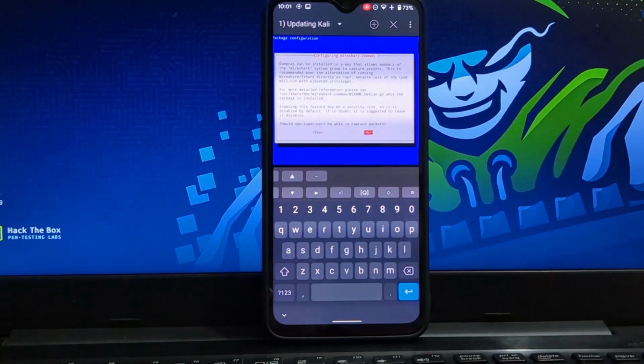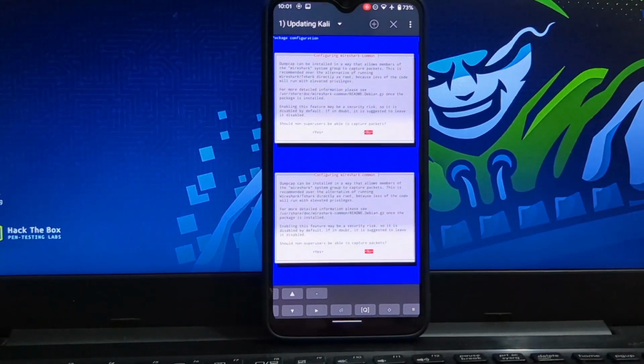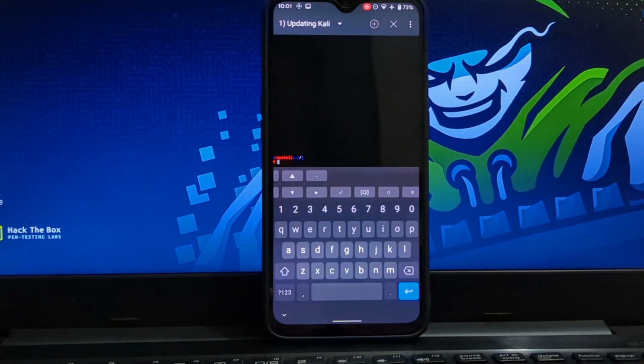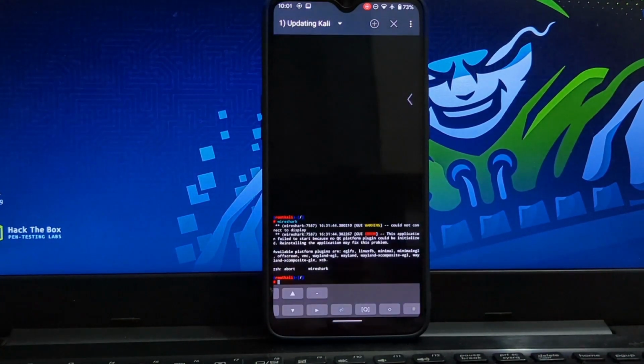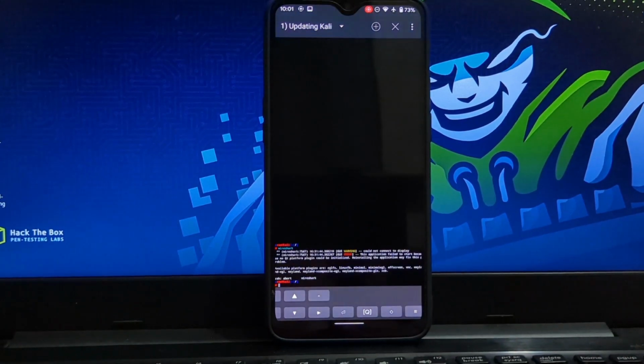It is asking for permission for a non-root user, so you can select any option depending on your choice. And you need to remember this thing: you always need to open the VNC mode for using the Wireshark application, as it will not work in the normal NetHunter mode. As you can see, it will give you this error.